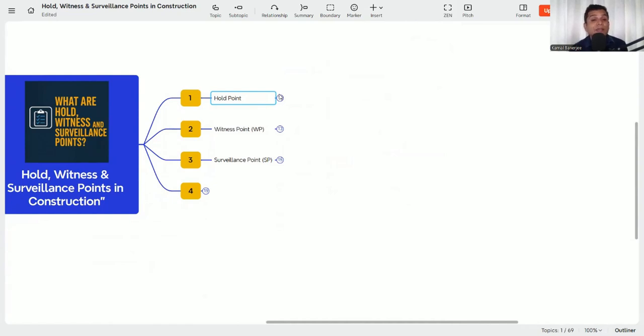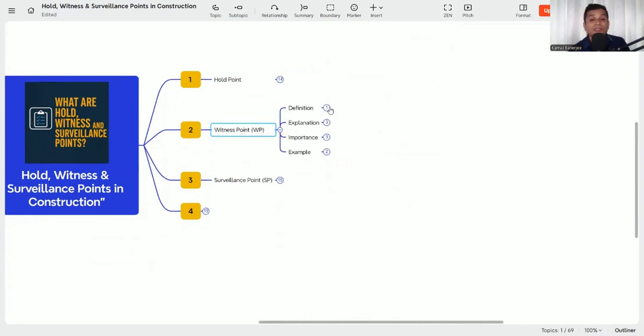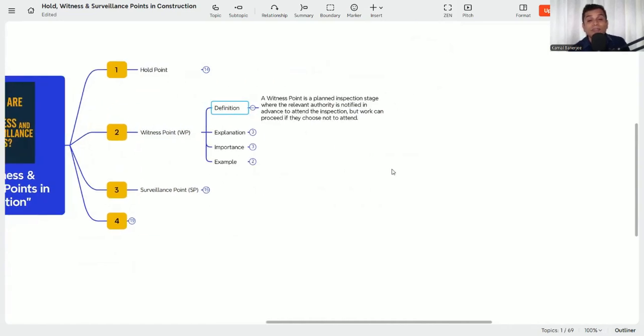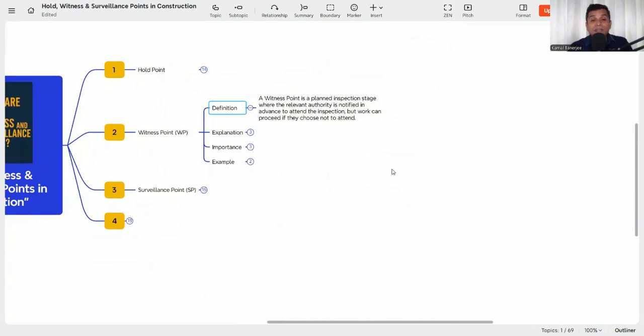So that is the second type of inspection, that is a witness point inspection. What is witness point inspection? Witness point is a planned inspection stage where the relevant authority is notified in advance to attend the inspection, but work can proceed if they choose not to attend. That means these activities are not the hold point. That means you need not hold your work, but you need to inform the authorities.